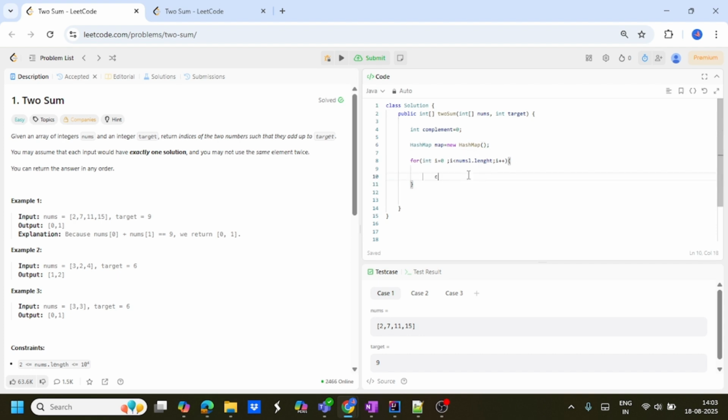So my complement will be complement is equal to target minus nums of i, the value of my array. Now we'll check if map dot containsKey of complement. Then we know that we got the value, and we'll simply return.